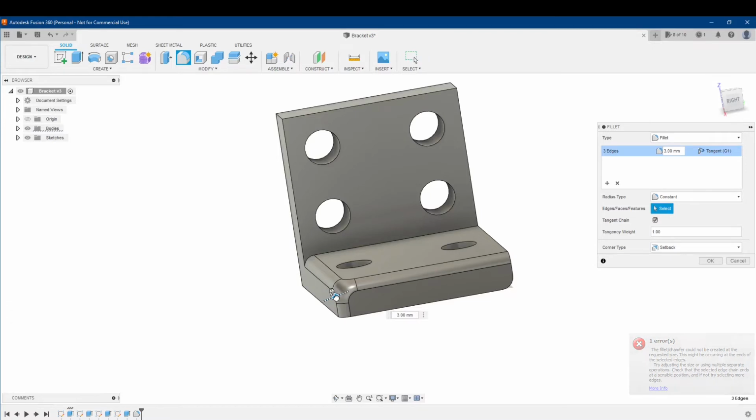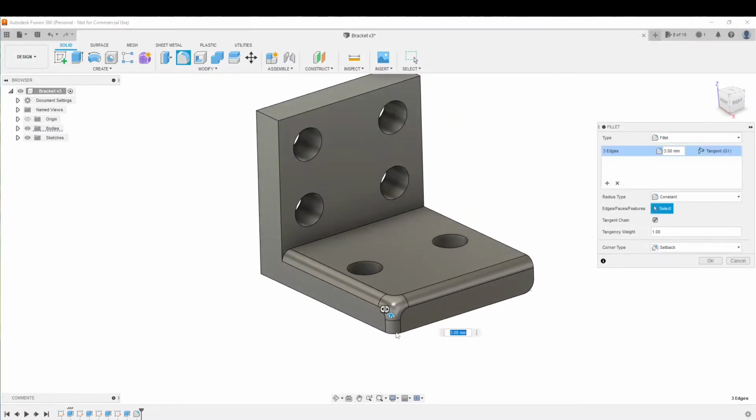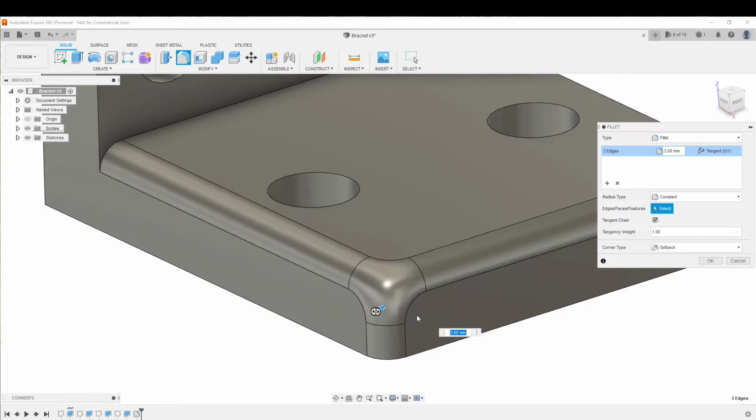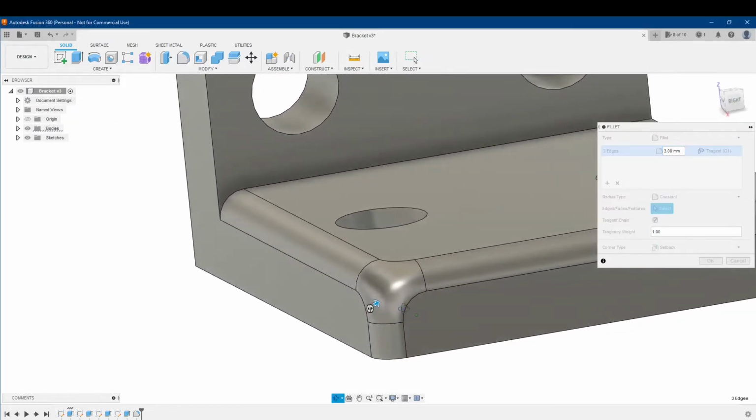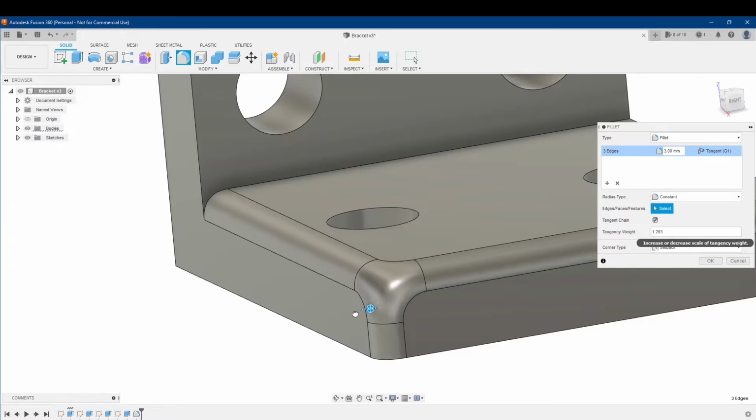Oops, it just gave me an error. I made too big of a fillet, so I'll leave it like that. There's this other thing here called tangency weight, which affects the curvature of the fillet. So I'll zoom in here so you can see a little better. And you can actually control tangency weight here with a slider. So right now the default's at 1, but if I make it bigger, which is up to 2, the ends of the curve are flatter relative to the flat surfaces that they meet.